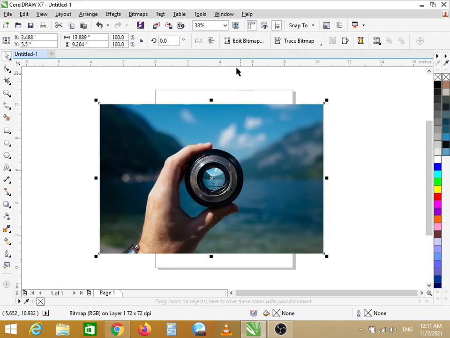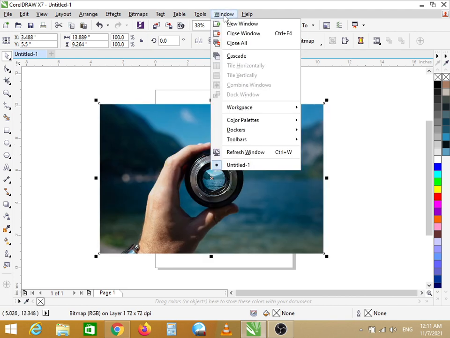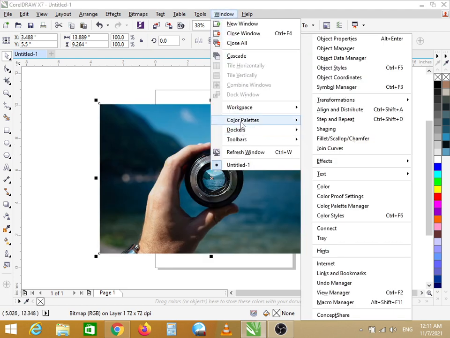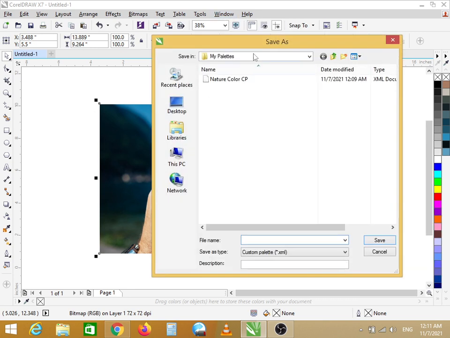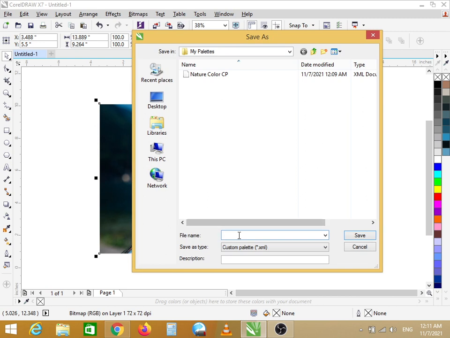Let's check the method. Click on Windows, Color Palettes, Create Color Palettes from Selection or from Document. You will click Create Palette from Selection, and first we have to save this palette.